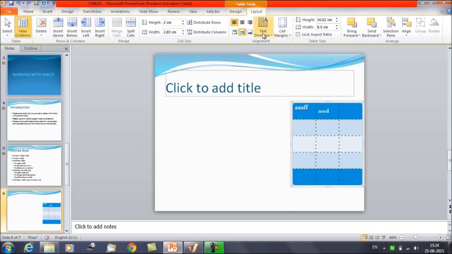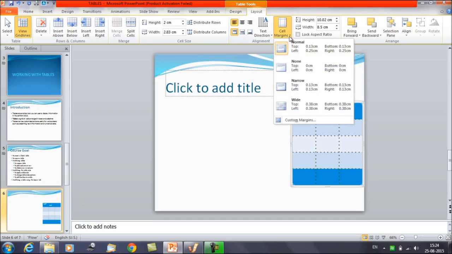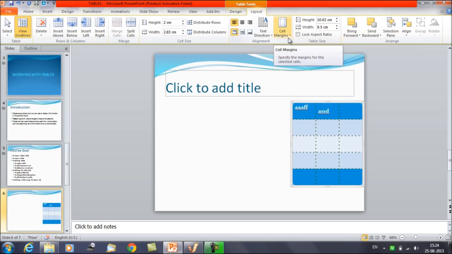So you have got a lot of options available here. Click on close. Now cell margins, you have written some data but you want to provide some cell margin so that the data looks very clean. So you have options available like how much cell margin you want to leave, from the top, from the bottom, wide, narrow or none. So this is how the cell margin works.